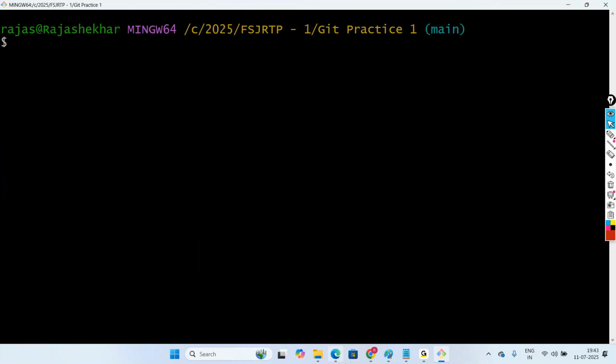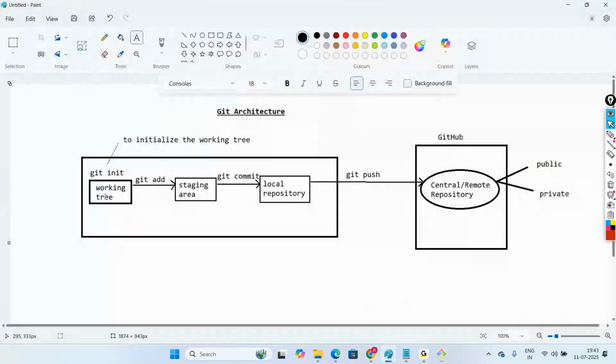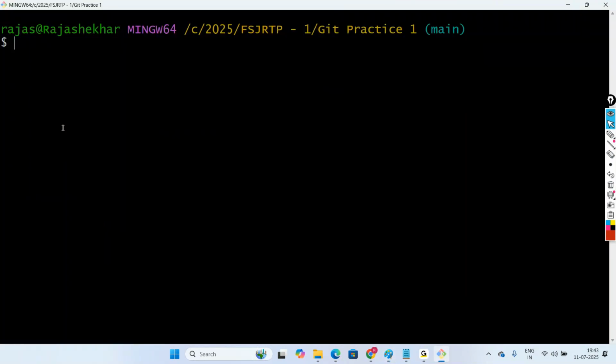Now, once we add it to the staging area, see what we have done? We have added the files to the staging area. Now we have to add that files present in staging area to local repository. How to send it to local repository?